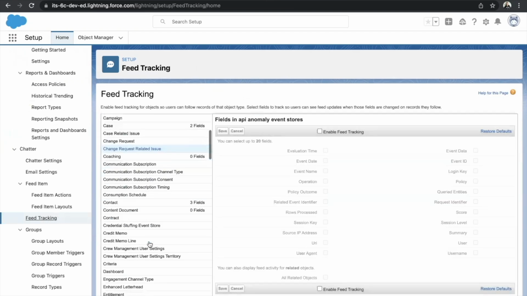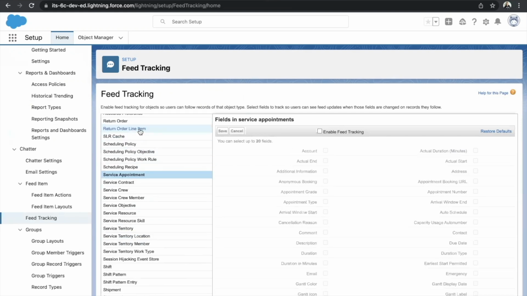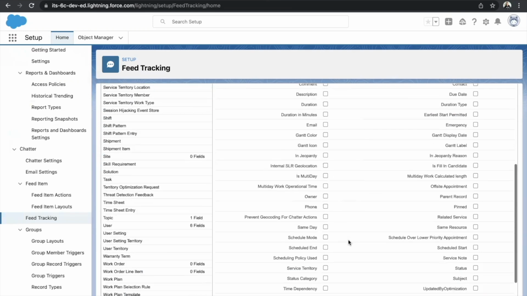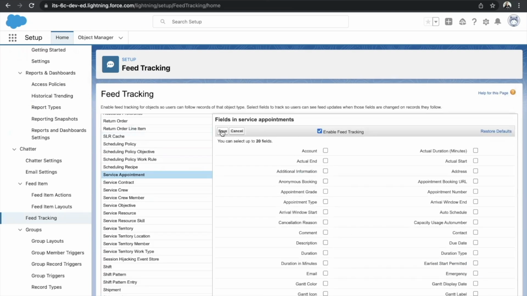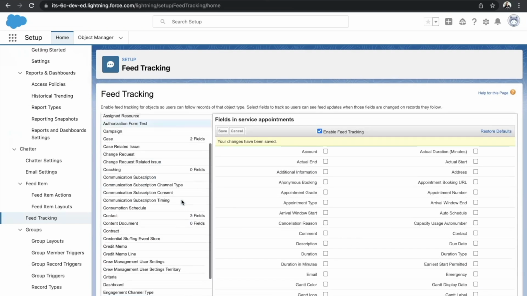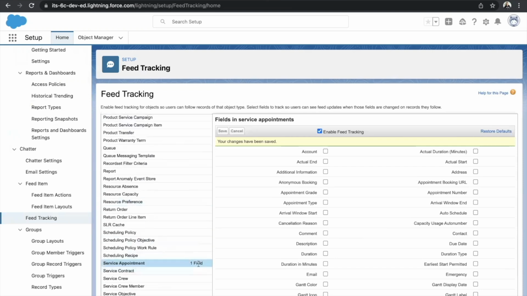Go to service appointment object, service appointment, and then enable feed tracking, and also check the status field and click on save. So you can basically enable field tracking in any of the objects you want, and you can clearly see beside the object's name that one field has been enabled. So this is how you can enable feed tracking on any object you want. For us, I have done it on service appointment object.